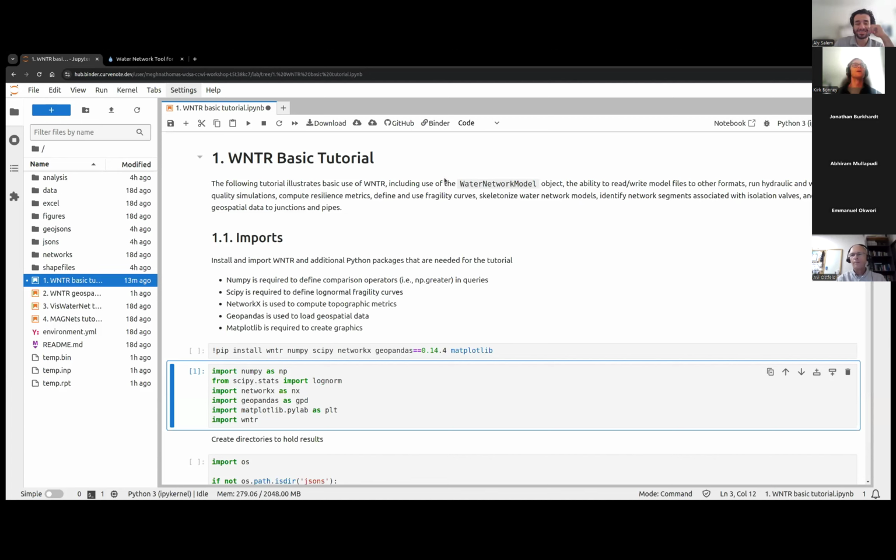Yeah. Okay, so that was a great introduction to WNTR and kind of the ecosystem by John. So I'm Kirk. I'm at Sandia National Labs. One of the things I do there is work with WNTR, but I also maintain it as a software. So in this tutorial, we're going to just mostly focus on that water network model that John made reference to, which is really the core object of WNTR. But I also want to get into some of the actual simulation.